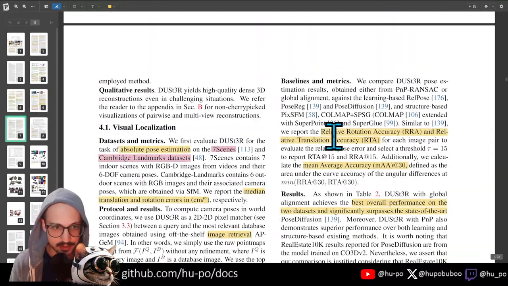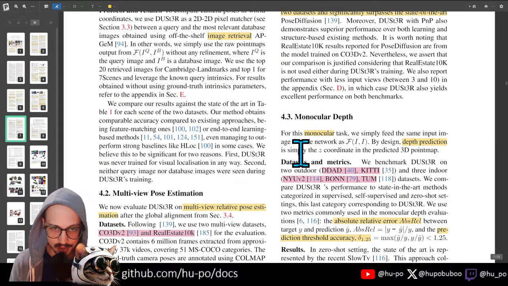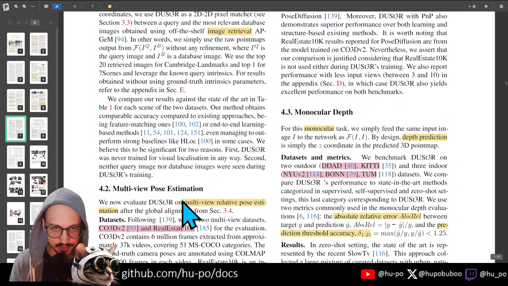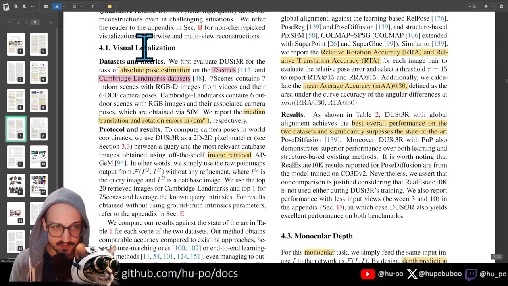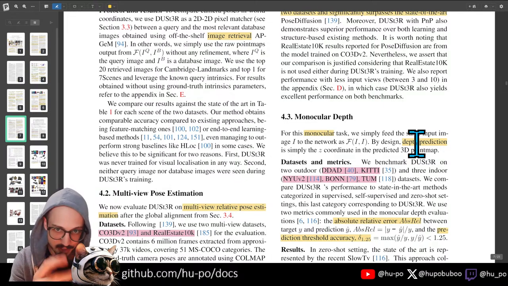experiments. Here we go. Where is it? Monocular depth estimation, multi-view pose estimation. So for every single one of these, visual localization, they basically give you, okay, so here are some data sets that are about this problem. So for example, monocular depth is the problem of, given an image, find the depth associated with each of the pixels in that. Here are some data sets to do that. DDAD, KD, NYUV2, BON, TUM.